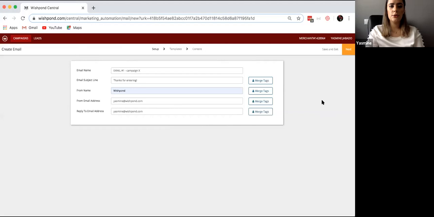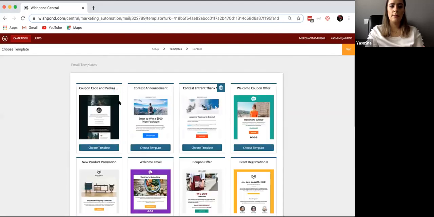And similar to the landing page that we created, you're going to be able to choose a template or a blank page. So choosing a template is really easy because it's going to allow you to have it already made for you, and you just edit the way you would want to edit. So for example, let's use this template.